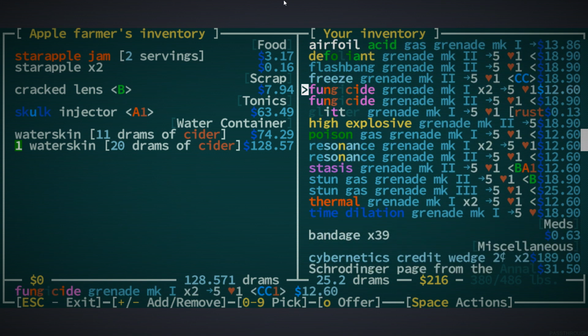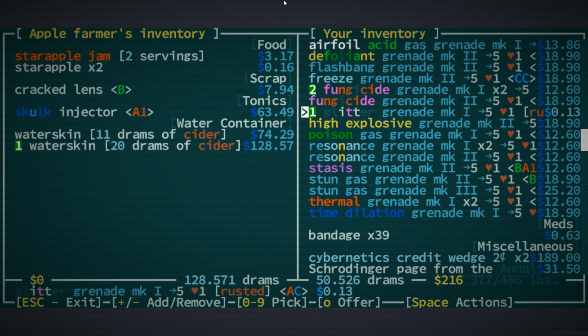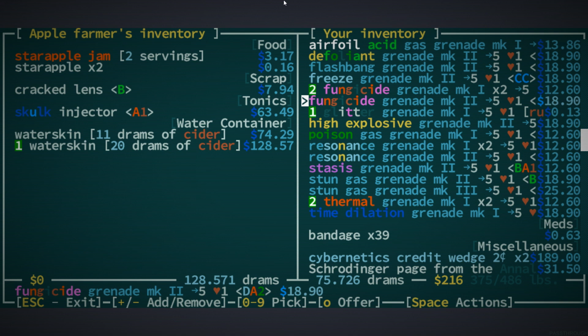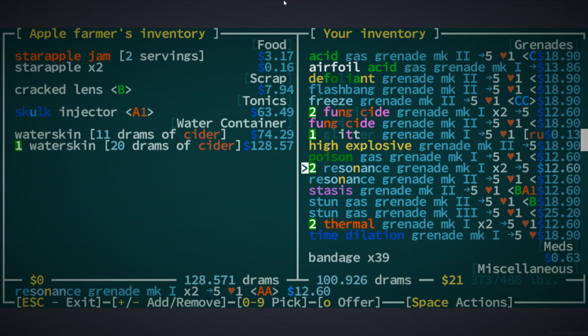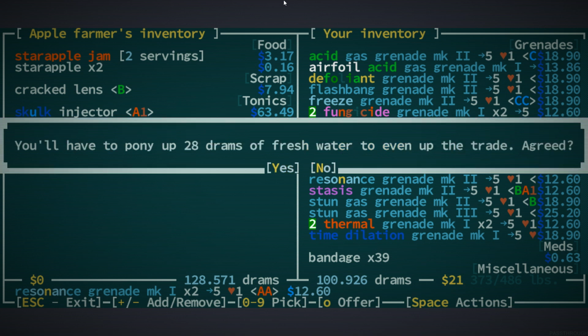Let's give him some grenades. I do not need fungicide grenades, Mark 1. I probably don't need a glitter grenade. Oh, it's rusted. Whatever, it's fine. What else don't we probably need? Honestly, thermal grenades seem kind of bad. They just don't start an aggressive enough fire. And then we have the recipes for all of these grenades, so we don't really need to hold on to anything necessarily. I probably don't need 2 Mark 1 resonance grenades. Yeah, we'll do that.